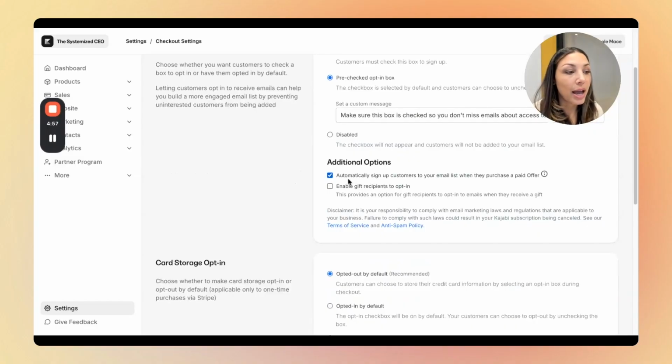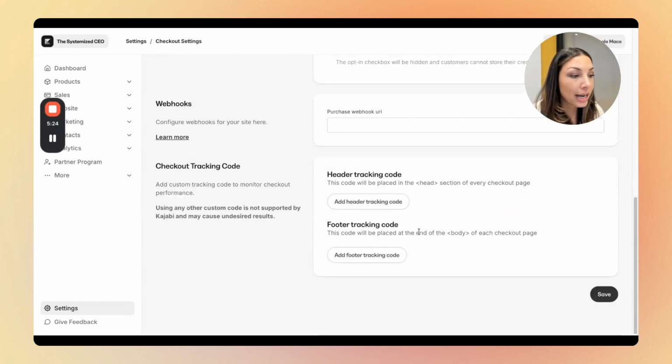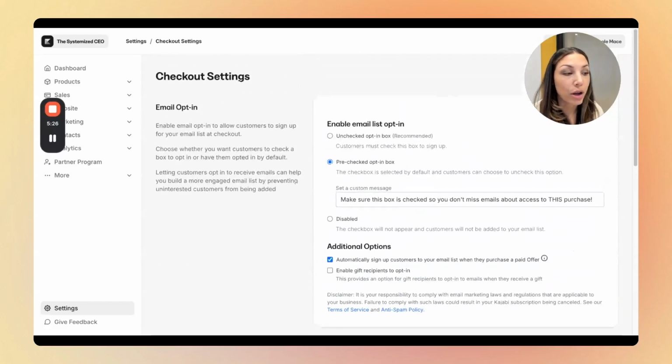Something else I recommend. I would love for you to be able to select automatically sign up customers to your email list when they purchase a paid offer. This is again really to help them to get those extra emails from you. And they can always unsubscribe at any point. There's always an unsubscribe link at the bottom of every email that you send. Okay. So just know essentially you don't want them to feel ghosted when they buy something from you. So I do recommend that as well. The rest of the settings are not really necessary when first starting off. So we'll leave that there and we'll move back to settings.